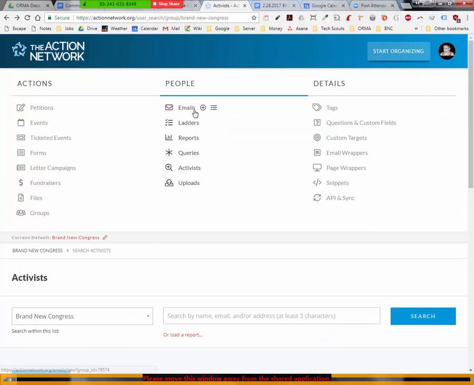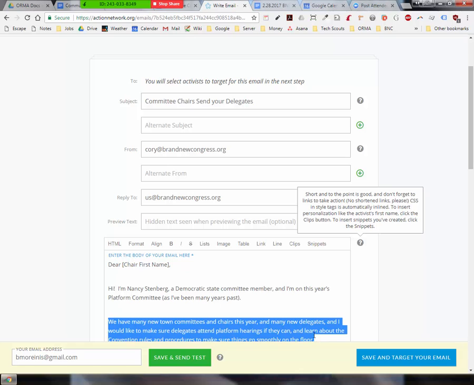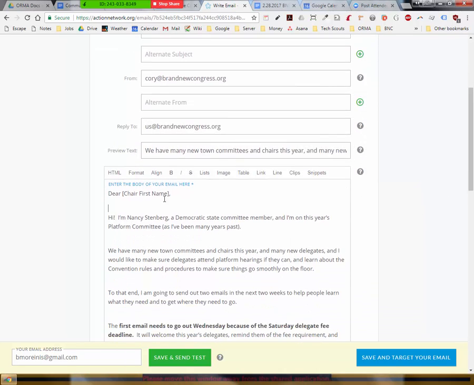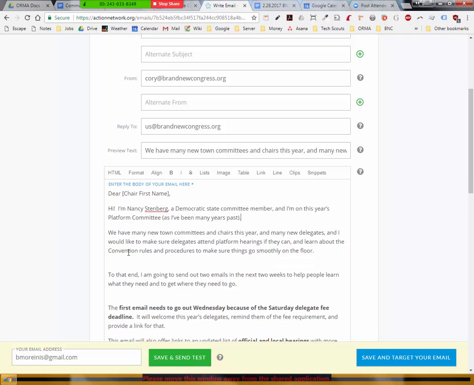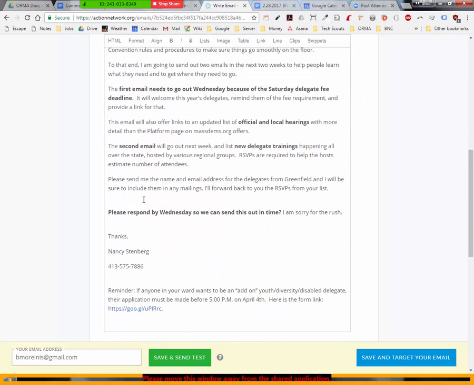So start organizing, emails, new email. And the preview text is important because when they hover over the email, you can see that. So yeah, we have a pre-header on Blue State Digital as well. Okay, so now we have the email. Usually when you copy and paste it, there's an extra line between each thing, so you've got to get rid of that.